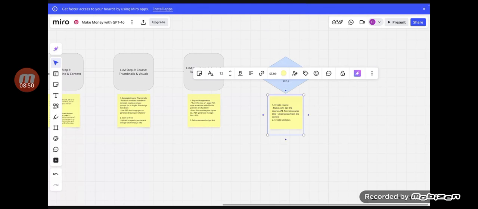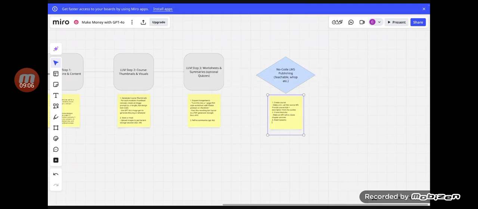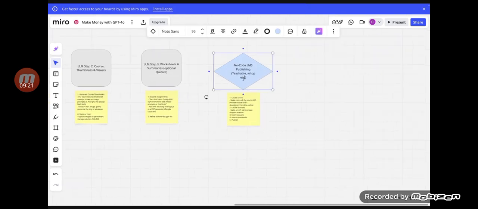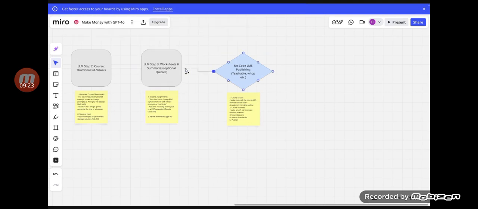So then we need to create the modules. So we need to make an API call to create chapters or sections or whatever, or modules. Then we would just insert the lessons. Yeah, I'm not going to go through. So insert lessons. Let me just speed this up. Attach thumbnails that we created from the other step. And then we would need to publish. Okay. Last one. Let's just connect these.